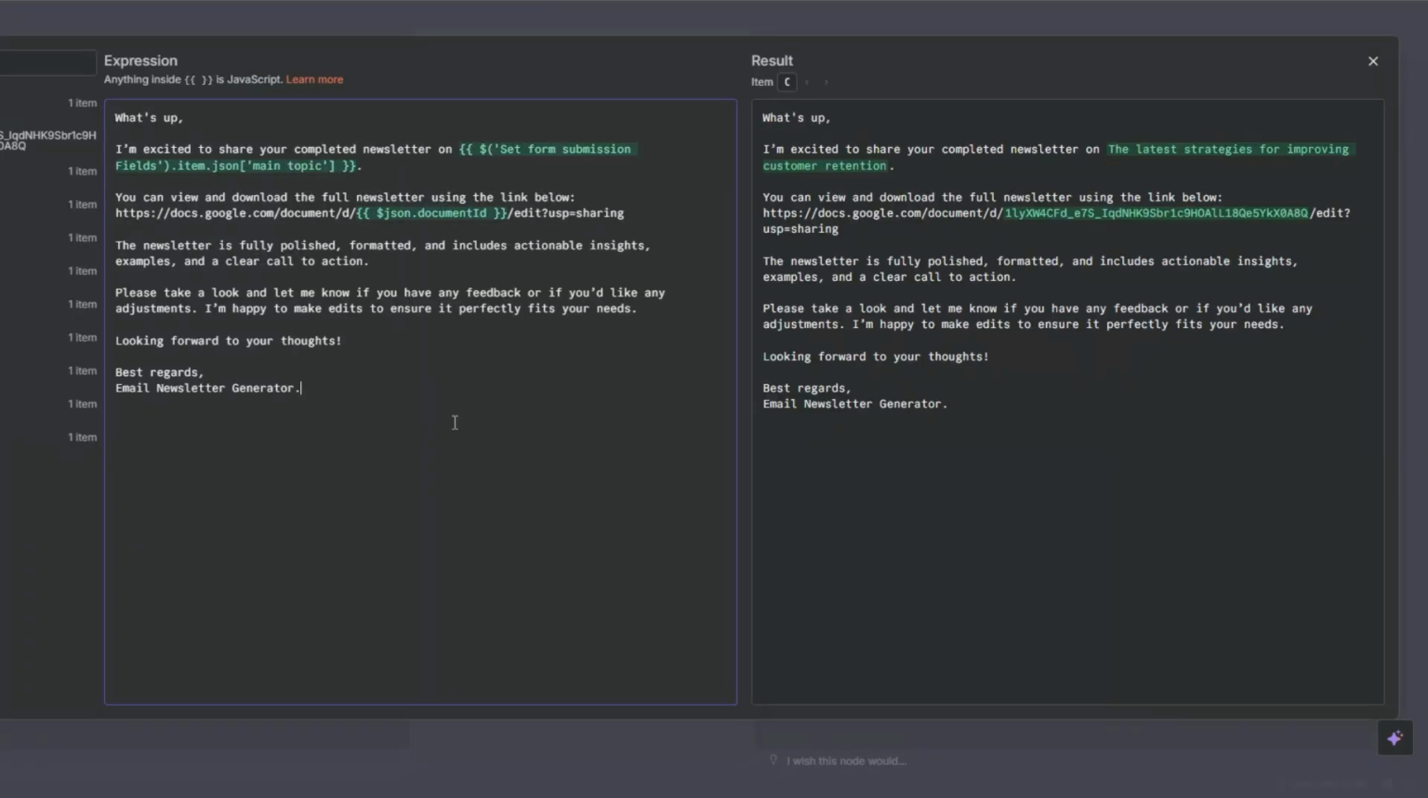So the message of our email could be on the lines of, what's up? I'm excited to share your completed newsletter on, and then here we're mapping our topic. You can review and download the full newsletter using the link below. And here we are adding the link to our document by mapping the ID of our document over here.